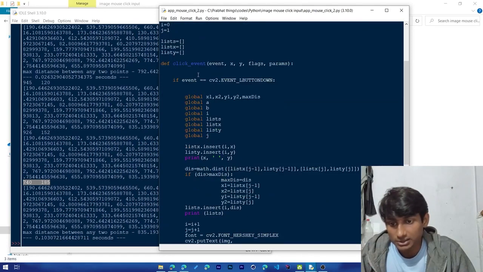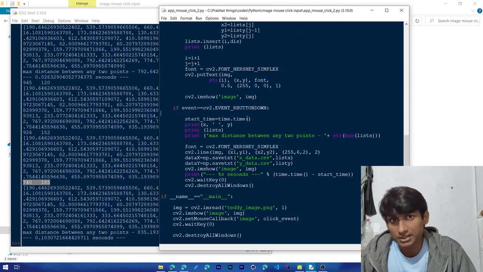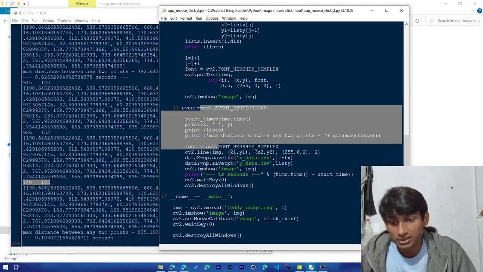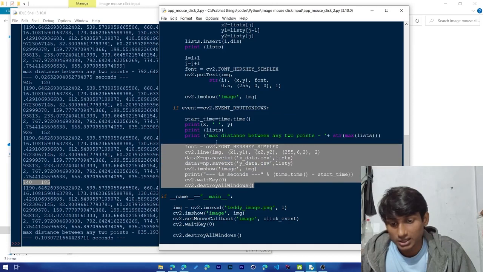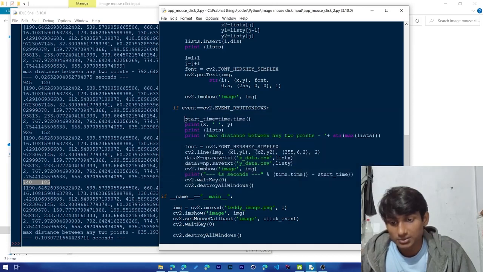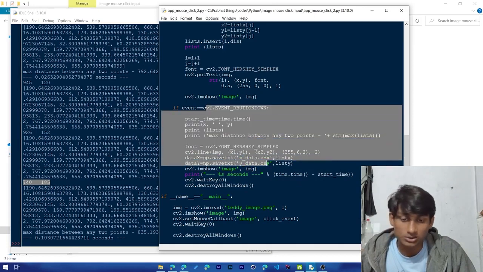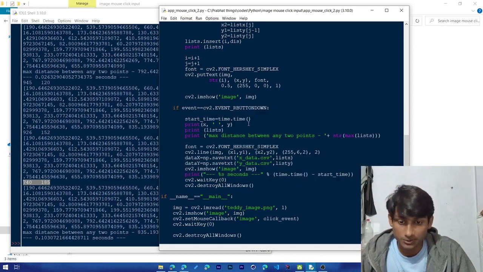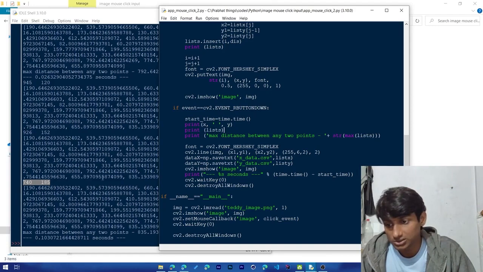And here you can see that this event will be called whenever we click the left mouse button. Whenever we click the right mouse button, this piece of code is going to be executed, and we will just start the time. Whenever this piece of code is executed, we will print the x and y coordinates, and then we will also print the list, so it will show the distances of all.